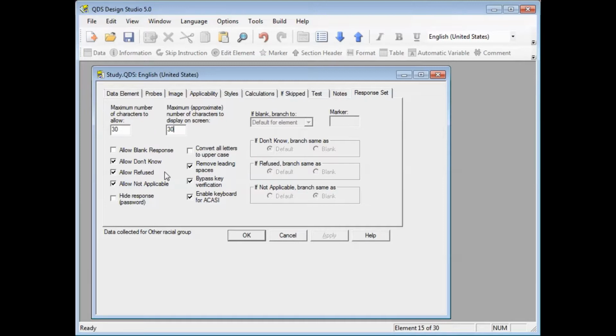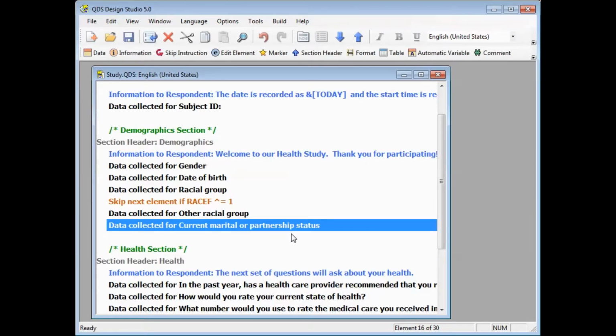And just like for other response types, you're going to want to go ahead and check your special codes to see if there are any that you do want to allow or disallow. Then go ahead and select OK. And now you're going to see that other specified data element in your listing.